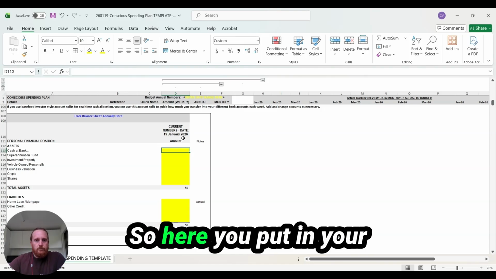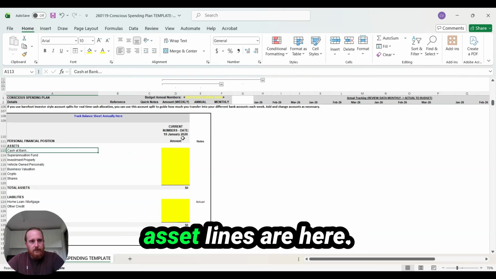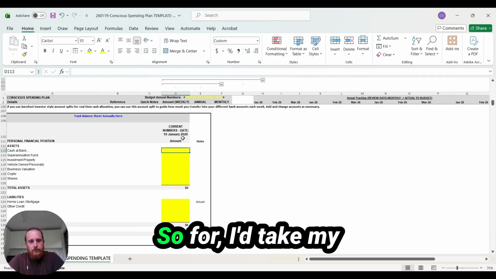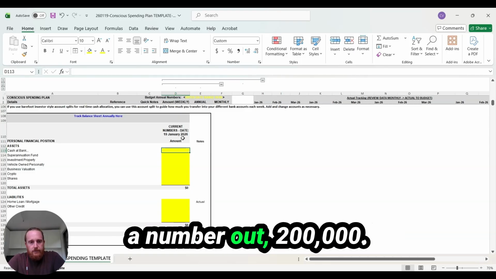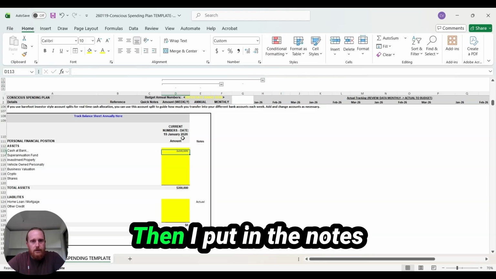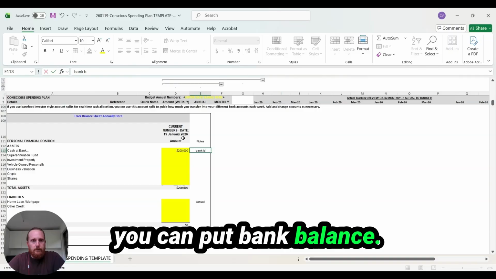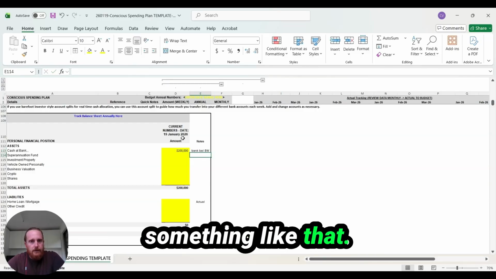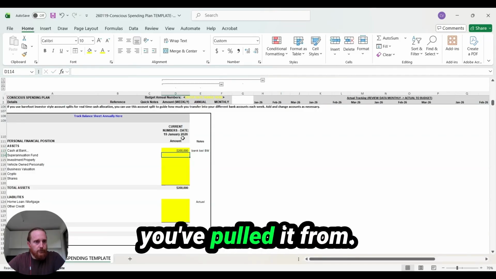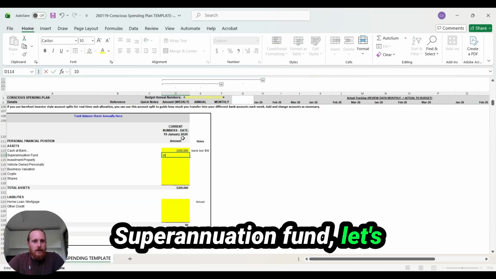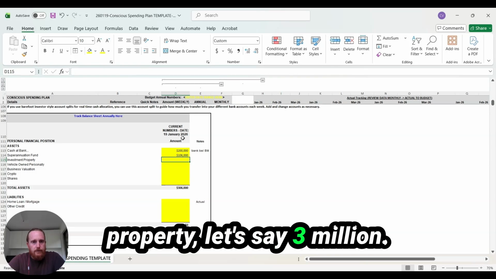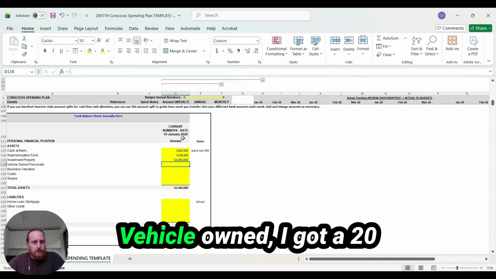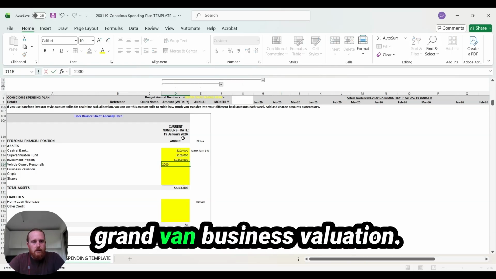So here you put in your cash at bank, whatever asset lines are here, you put an estimate. If I take my actual bank balance, let's say, just throwing a number out, 200,000, then I put in the notes, you can put bank balance, Bankwest or something like that, just so you reference where you've pulled it from. Superannuation fund, let's say it's 106,000. Investment property, let's say 3 million. Vehicle owned, I've got a 20 grand van.